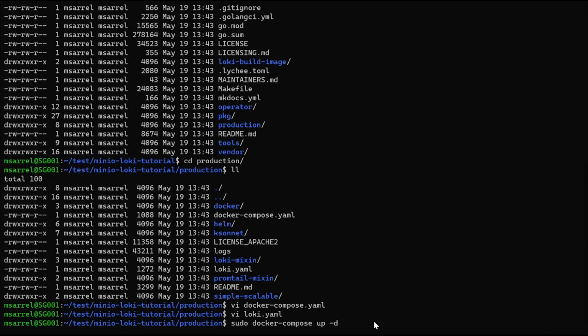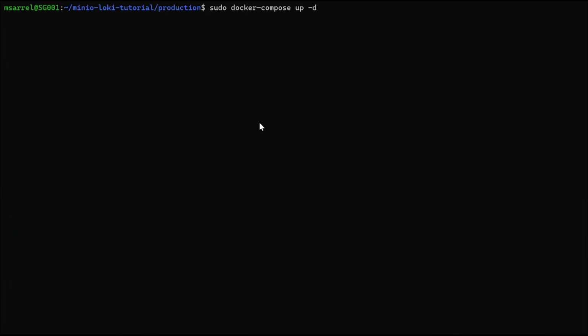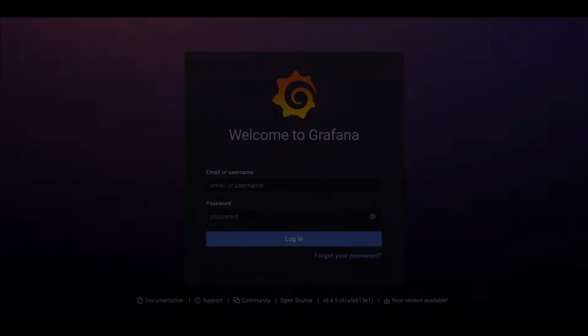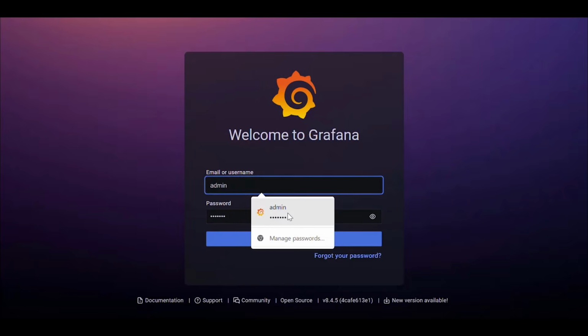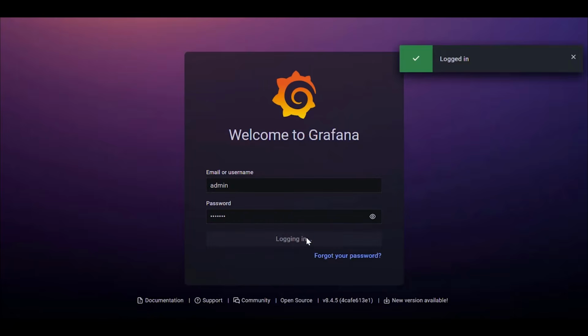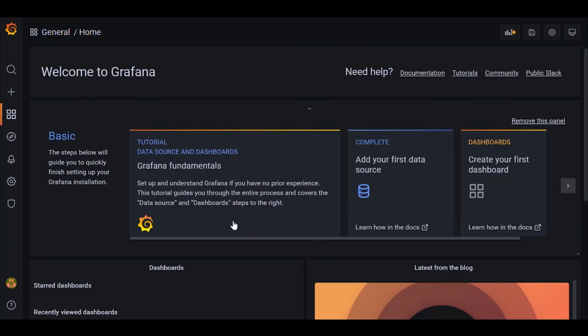Here we are. We're about to start everything now that we've customized our YAML. Now we're going to issue our Docker Compose up, which will launch our environment. Now I launch a web browser. I go to the IP address and port where Grafana is. I use the default admin to log in.